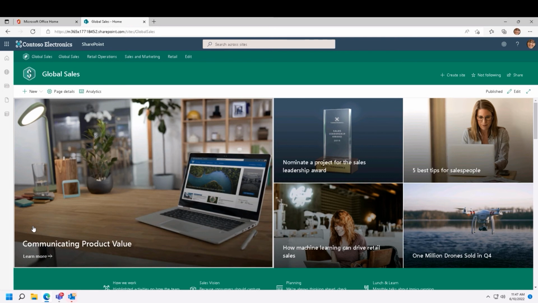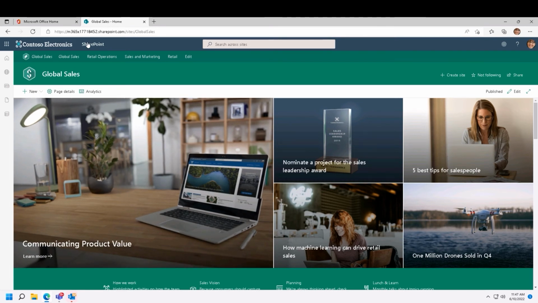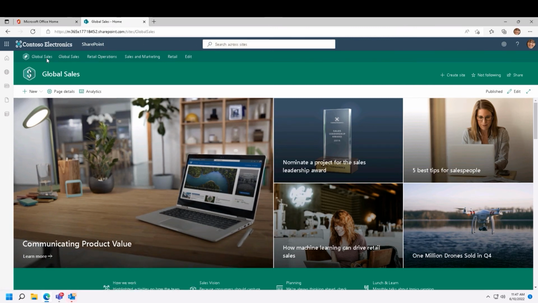So first of all, how do I know I'm in a hub site? Notice right below my SharePoint bar at the top, which includes my search bar, I see an additional navigation bar. This is an indicator that you're probably in a hub site. This is the Global Sales Hub site. You'll see to the right that it gives me navigation to sites that are all common to each other.